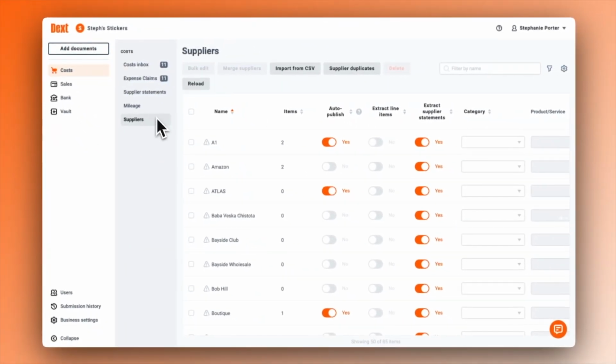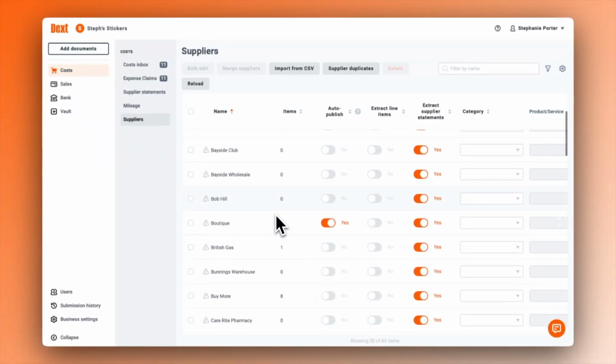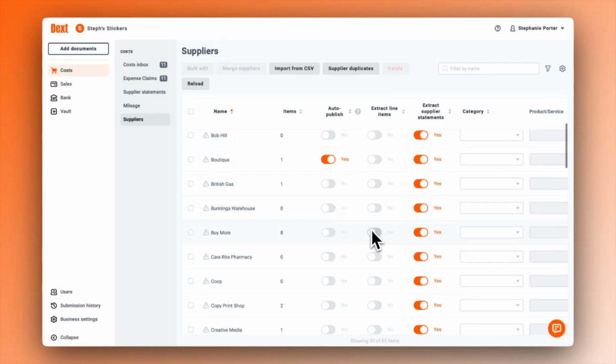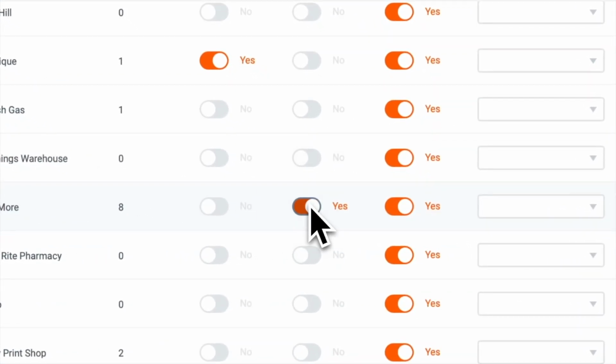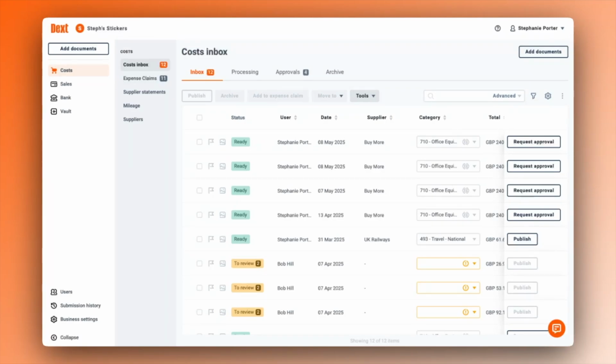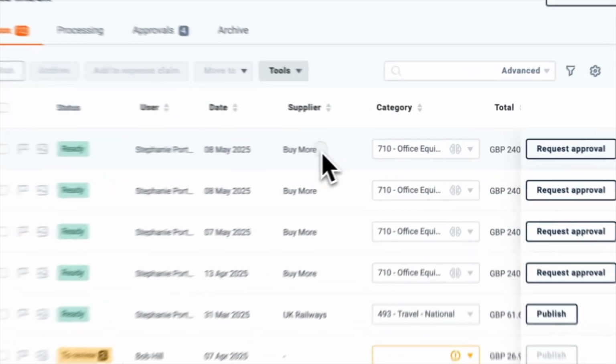From here, you'll need to find the supplier you'd like to turn this on for and toggle Extract Line Items to Yes. Once this has been switched on, any documents you upload for that supplier will automatically have the line items extracted, and you can view this on the Item Details page.